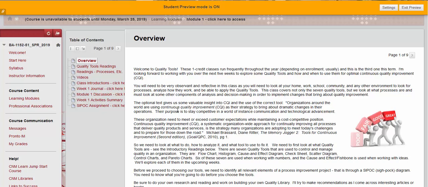I pared this down to the bare minimum that I could and still cover and meet all of the outcomes. Okay, so the optional text says organizations around the world are using continuous quality improvement as their strategy to bring about dramatic changes in their operations. Their purpose is to stay competitive in a world of instant communication and technological advancement. That will be instant by the time you see it. These organizations need to meet or exceed customer expectations while maintaining a cost-competitive position. Continuous quality improvement, a systematic organization-wide approach for continually improving all processes that deliver quality products and services, is the strategy that many organizations are adopting to meet today's challenges and to prepare for those down the road.